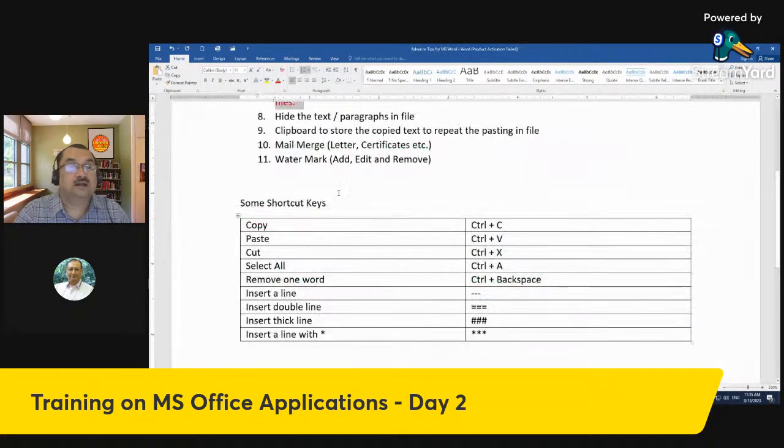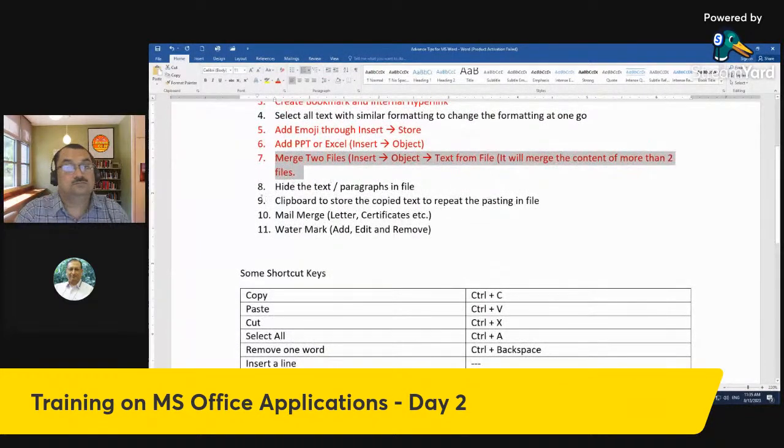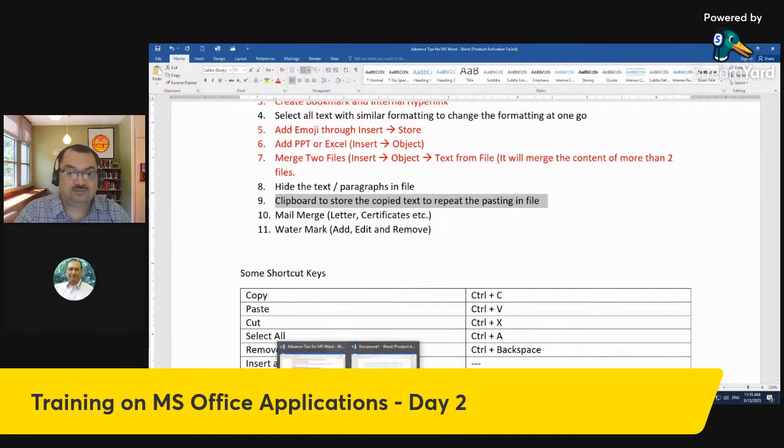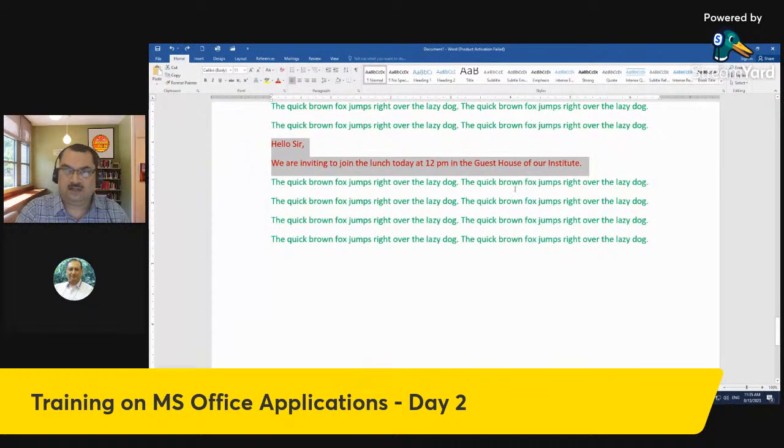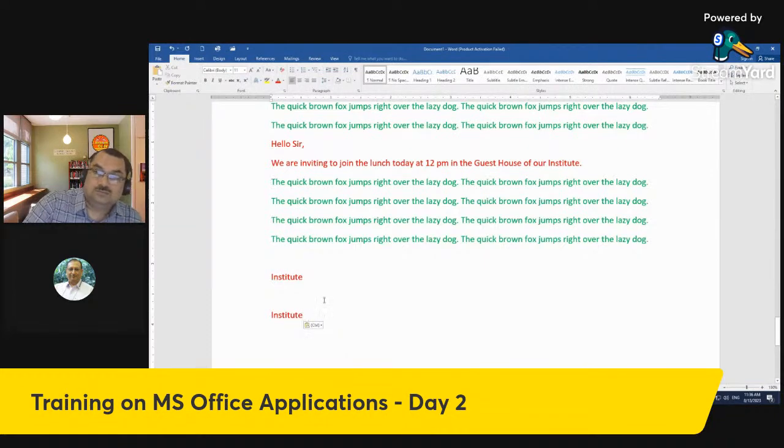Okay, I'll just cover that. The second option is clipboard, to store the copied text to repeat the pasting in a file. Clipboard to store the copied text means many times we copy similar words and use them again and again. Suppose I paste here, and after two paragraphs I want this text again. Every time I have to press Control C or Control V because I may be dealing with different words.